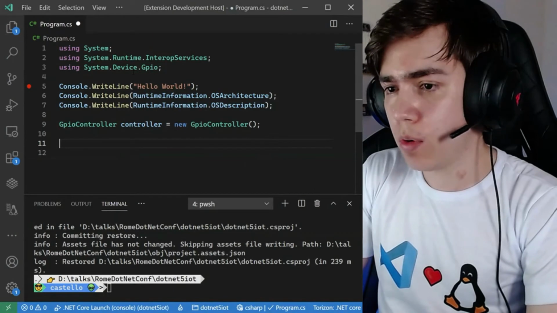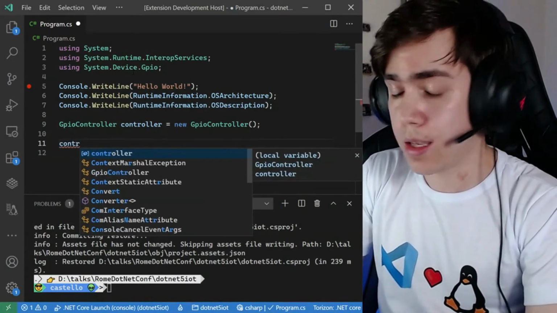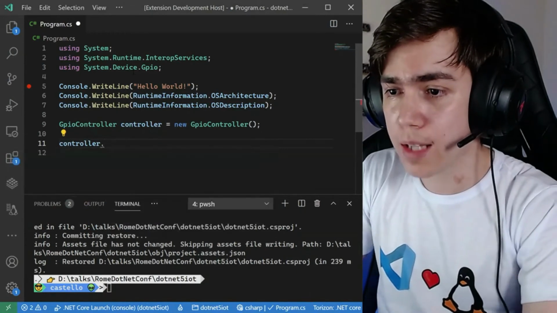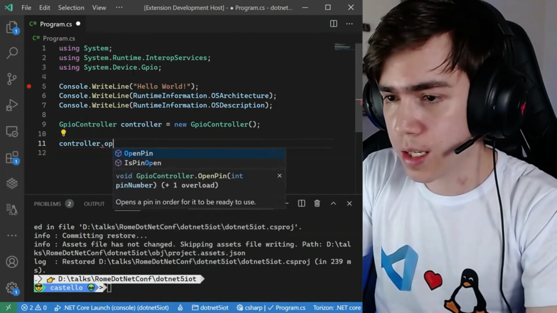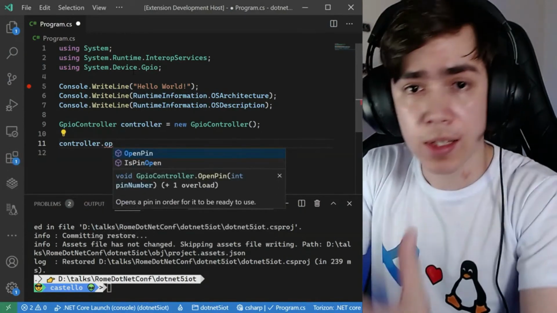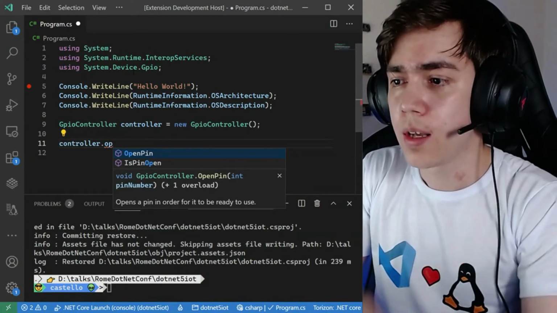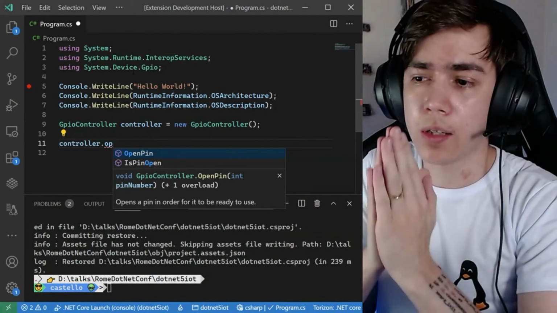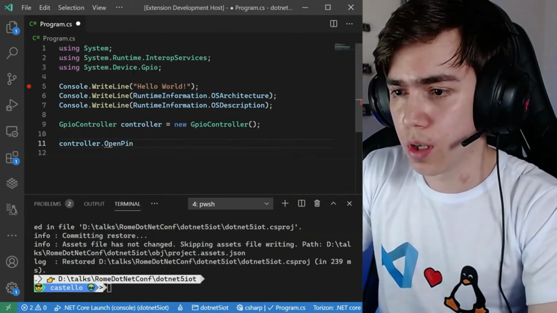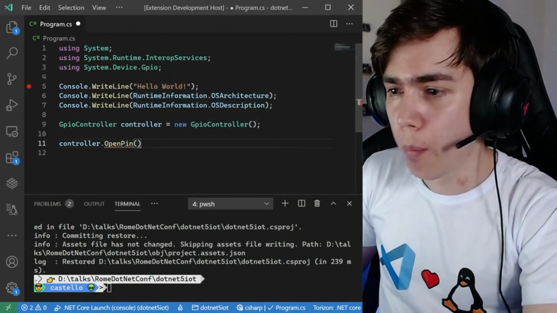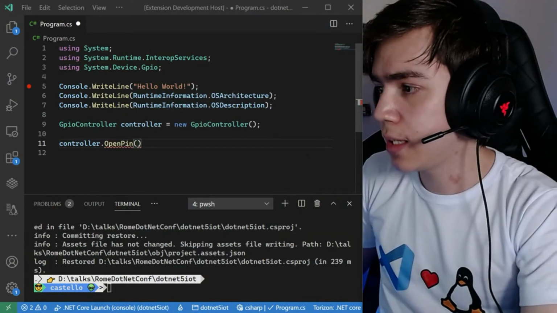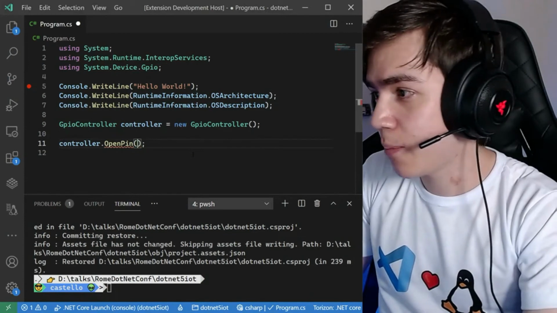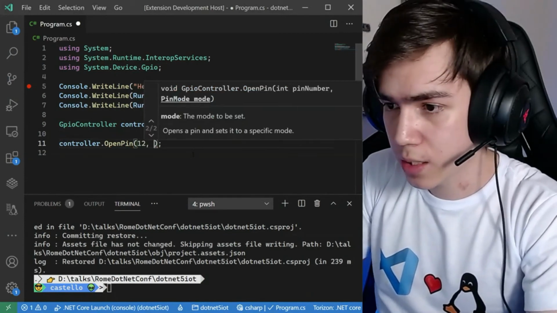And now that I have the controller, I can use the methods to set up my hardware, right? First of all, I have to set up the pin that will drive the LED. So I will open the pin. Let me check which pin is connected. My LED is on pin 20, right?